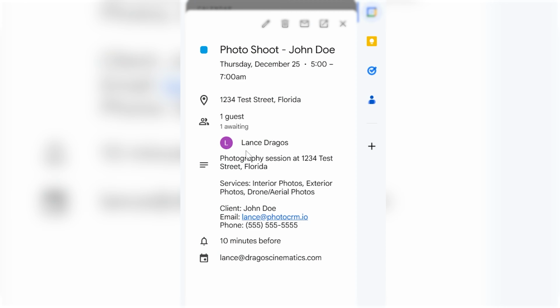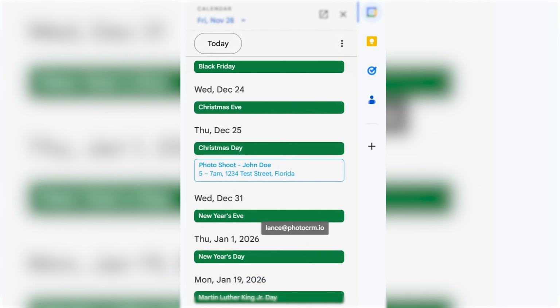Obviously, you'll get a notification to your phone on the day of the shoot. And this is totally backwards compatible. So if you change the time and date, it will update it inside of the calendar.